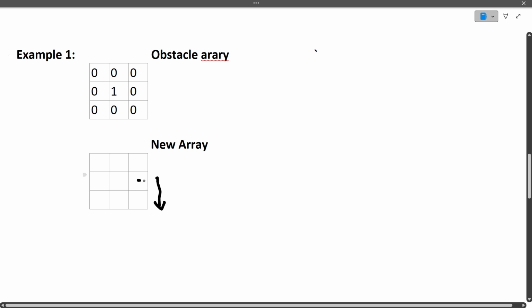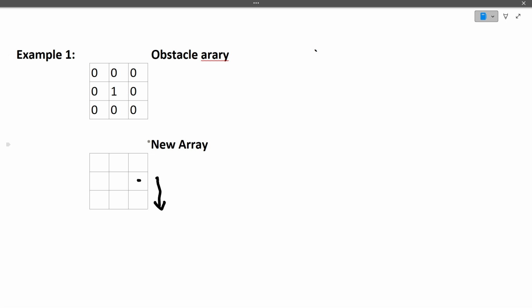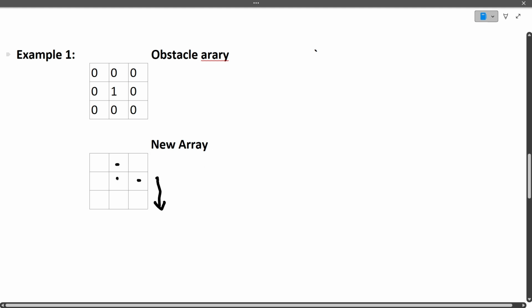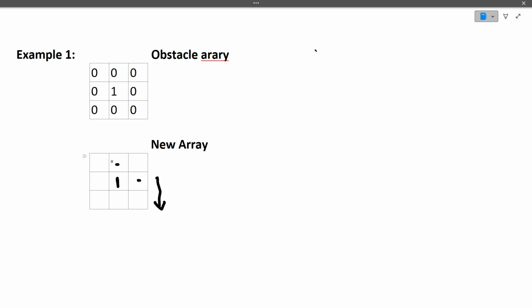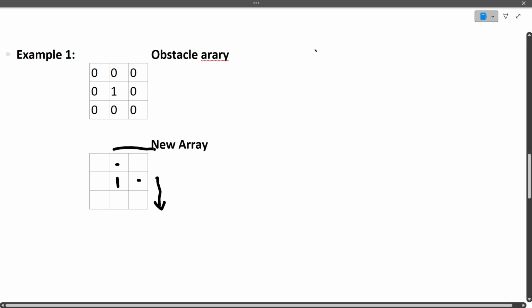So the value at every cell in the new array will denote the number of ways from that particular cell to the bottom right. I hope this is clear to you. Again, if we are at this cell, this was the obstacle, then from there, how many ways are there from this cell to reach the bottom right corner? There is only one way, that is, it can go like this and this. So there is only one way from this cell to the bottom right corner.